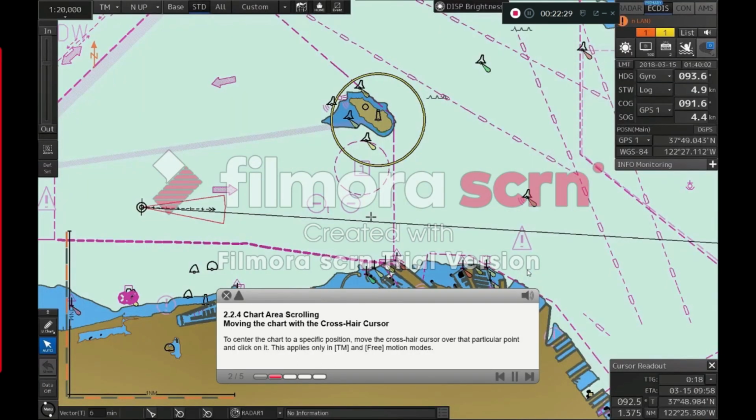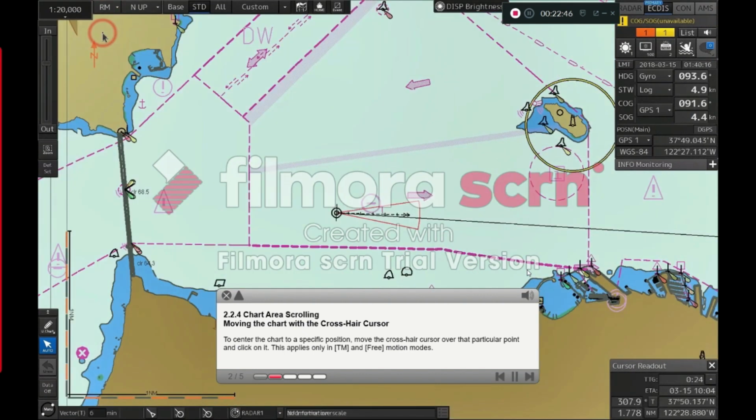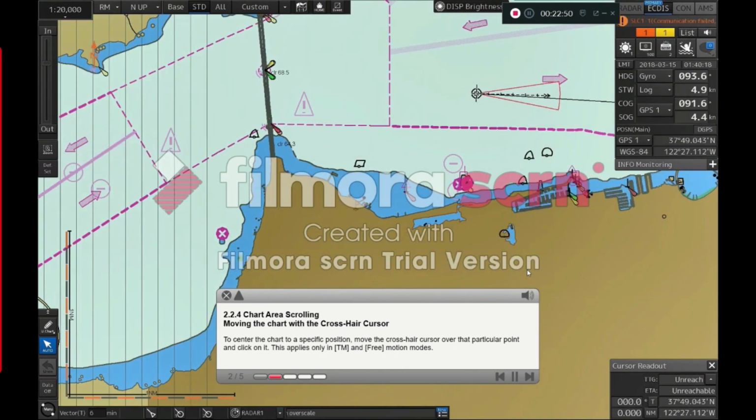Moving the chart with the crosshair cursor. To center the chart to a specific position, move the crosshair cursor over that particular point, and click on it. This applies only in true motion and free motion modes. When relative motion is selected, the crosshair cursor's position becomes the on-ship's display position.